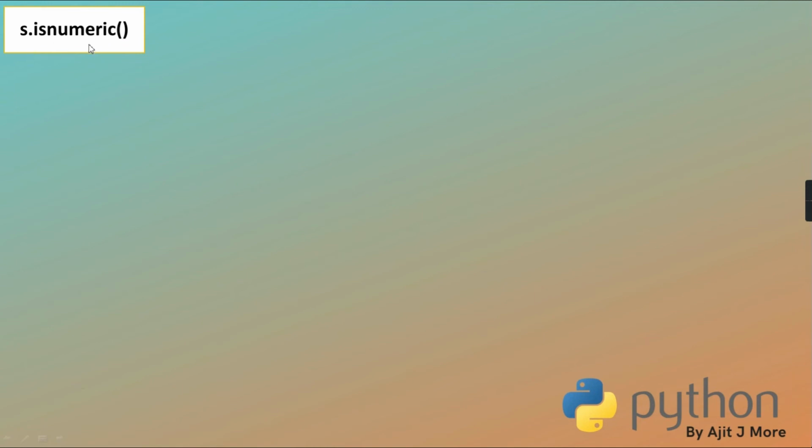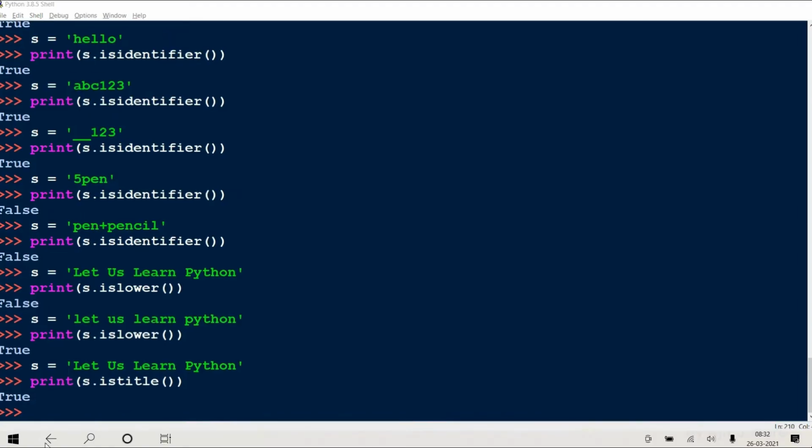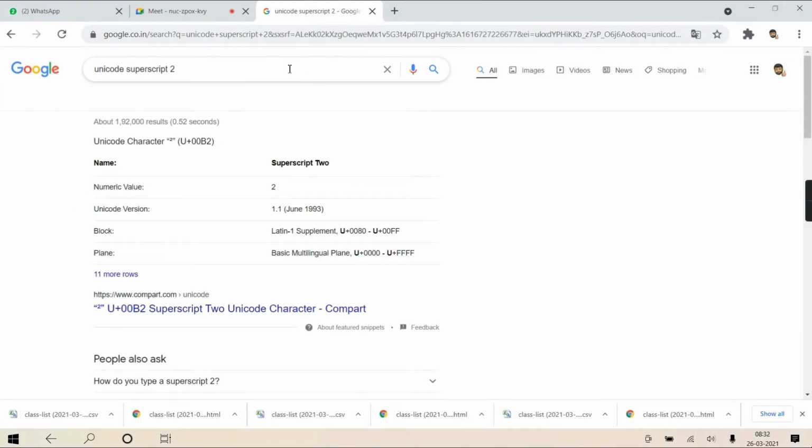But isnumeric also considers fractions, fractions which you write in vulgar fraction form. I hope you know it. We write 1 by 2, 3 by 4, we write 3/4, 5 3/4. Clear? See, I'll give you the Unicodes of that.